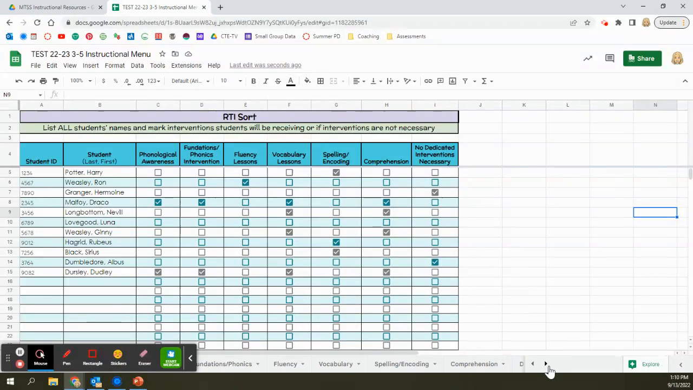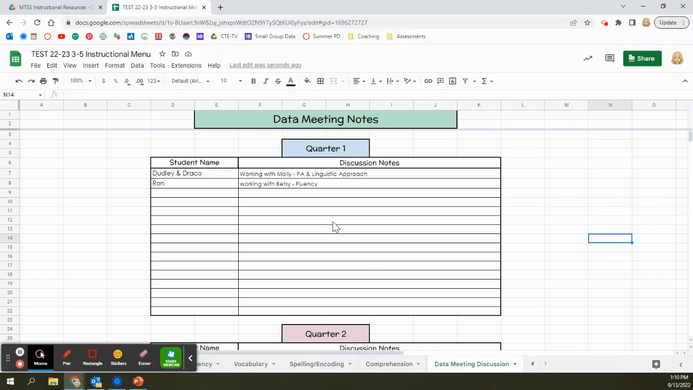From there, I would look over at your data meeting discussion tab, click on that and see if there are any students that are working with Molly or Betsy. Students that are working with an interventionist or resource teacher still need to be supported with small group instruction in the classroom. So when I'm looking at who's working with Molly, I don't know that your menus have what they're working on, but if you have a student that's checked for PA and linguistic approach, that's most likely what they're going to be doing with Molly. That doesn't mean that you can't still do that in the classroom. You should still be doing some PA 1-minute activities in the classroom if you have students receiving that intervention.